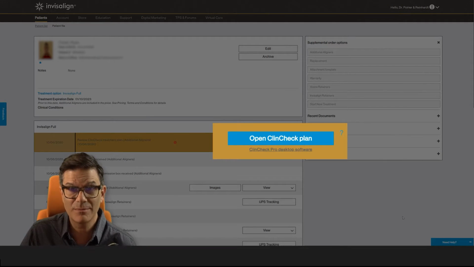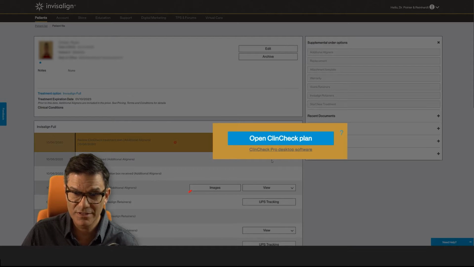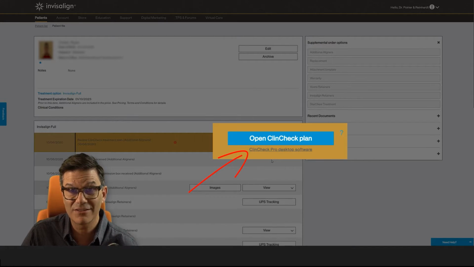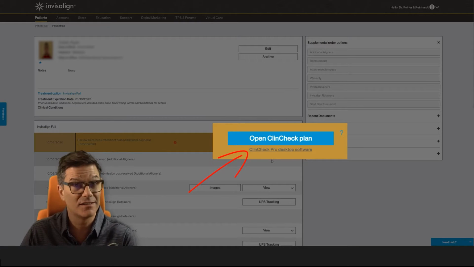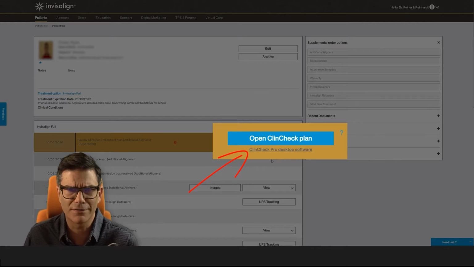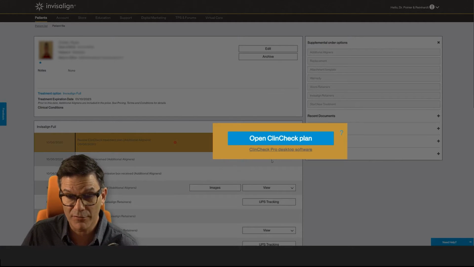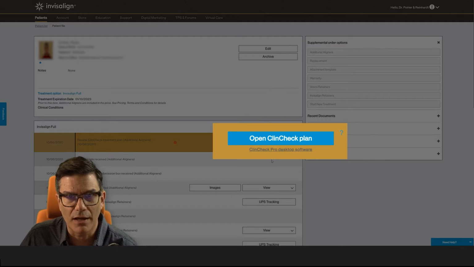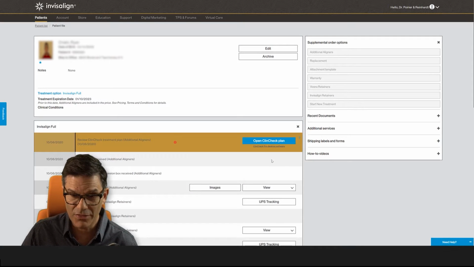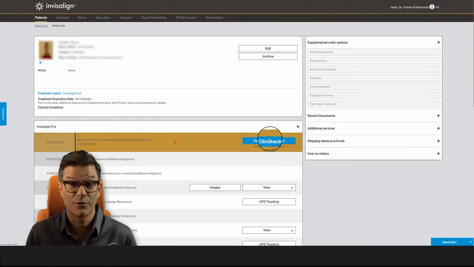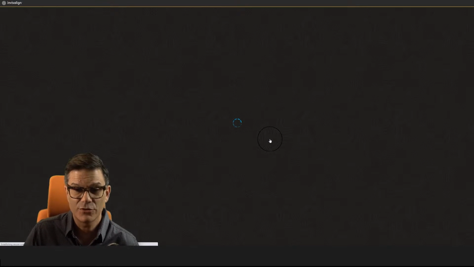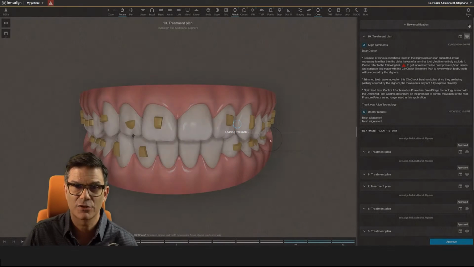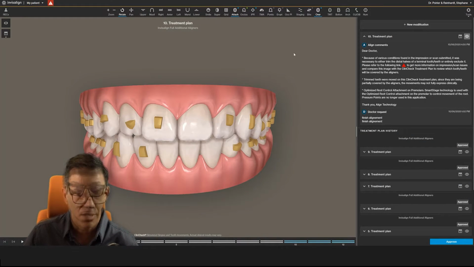Now at the time when I recorded this video, you see that under it, you still have the option to use the ClinCheck 5. So ClinCheck Pro desktop software. This is the older version, we can call it that now, of the ClinCheck 5. So it's still available, but why would you use that? So we click on this and here we go. We enter this new ClinCheck 6.0.